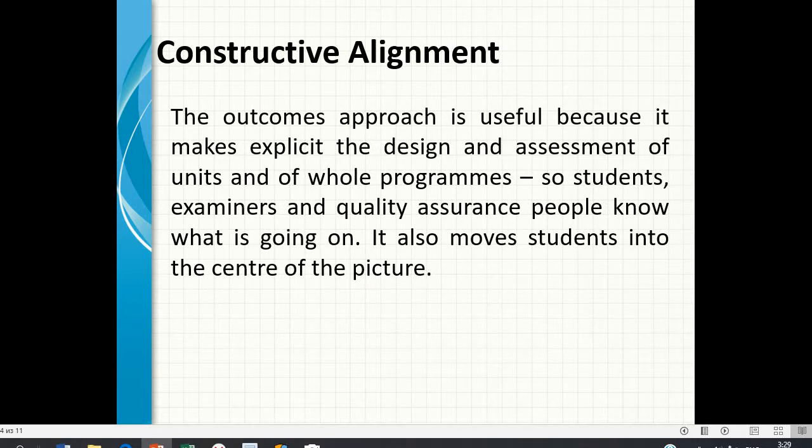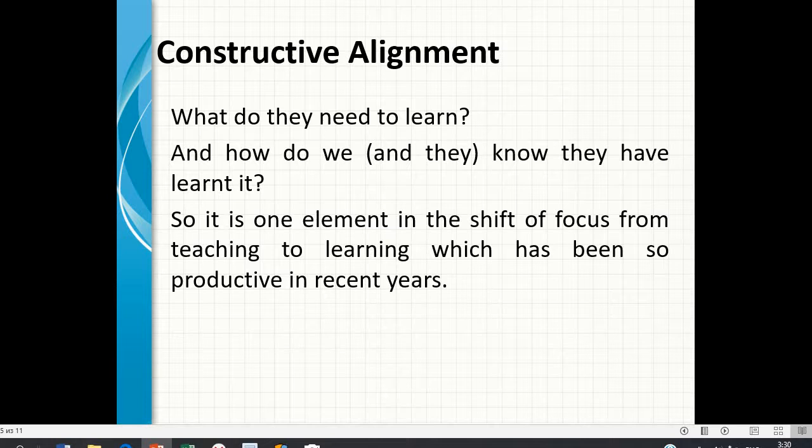The outcomes approach is useful because it makes explicit the design and assessment of units and of whole programs, so students, examiners, and quality assurance people know what is going on. It also moves students into the center of the picture. What do they need to learn? And how do we and they know they have learned? So it is one element in the shift of focus from teaching to learning which has been so productive in recent years.